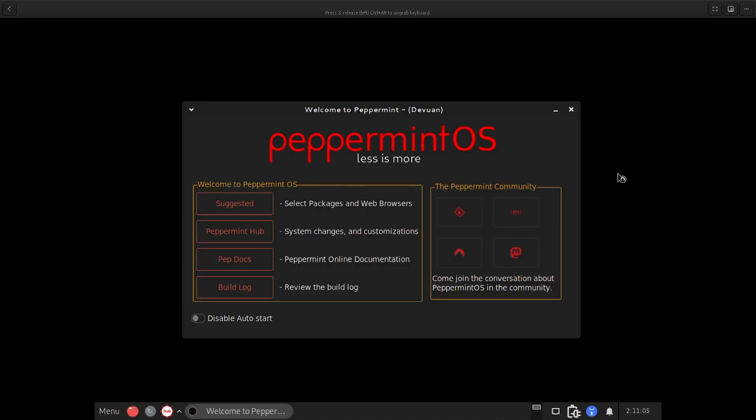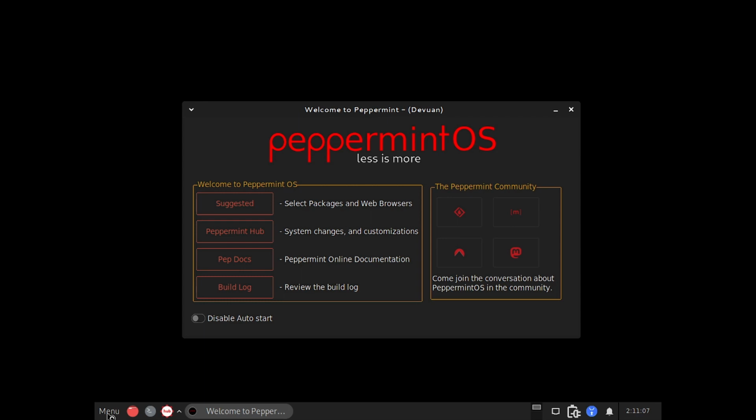The only difference in installation between Peppermint Devuan and Devuan is that in Devuan you get the option to choose one of the init systems. Devuan is basically a systemd-free Devuan only. There is no other change. So what we will do is, let us first increase the resolution of the desktop.